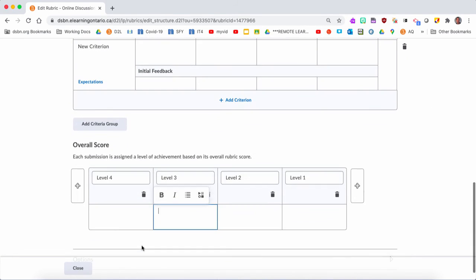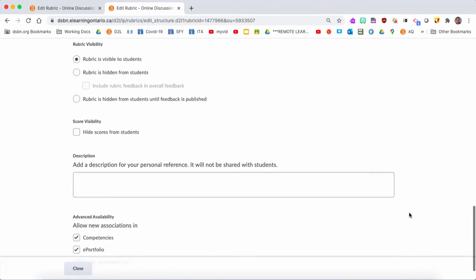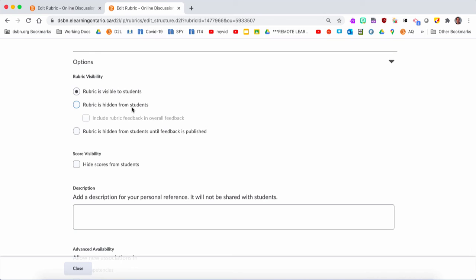If we continue down the page, you're going to see this is where the overall score goes. And again, you have the ability to change anything you would like, as well as add a comment under each of these. So there's lots of options to do that. At the bottom of the page, you're going to see there's more options in here. And we don't generally use a lot of these options, but there are just some options around visibility and if you wanted to add description to that.